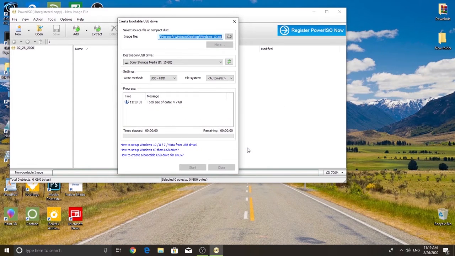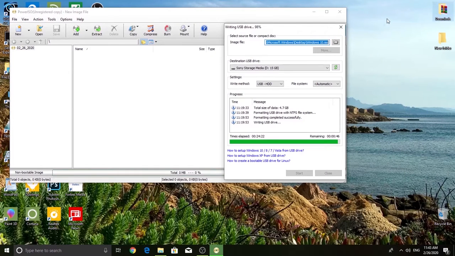So guys, it's going to take half an hour, maximum 30 minutes, depending on how fast your computer is. So I will fast forward this video to save time, so don't get confused. While it's creating the USB drive, the time will fluctuate, you can see, so don't get confused. See, it's almost completed. So don't get confused, I have fast forwarded this video.